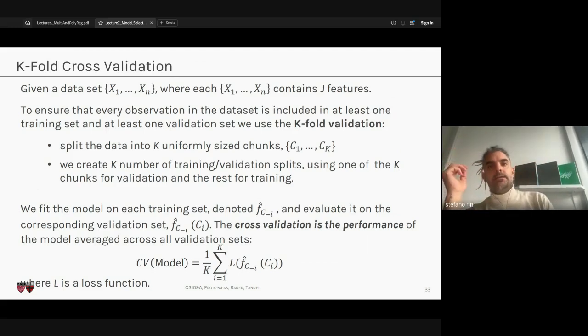So you are given a data set with j features, then to ensure that every observation in the data set is included in at least one training set and at least one validation set, we do k-fold validation. We split the data uniformly into chunks C1 to Ck. We create k training and validation splits, using one chunk for the validation and the rest for the training. Then we fit the model to each of the training sets, we evaluate the corresponding performance on the validation set, and then we average the performance over the validation sets. And this is basically cross-validation of the performance.